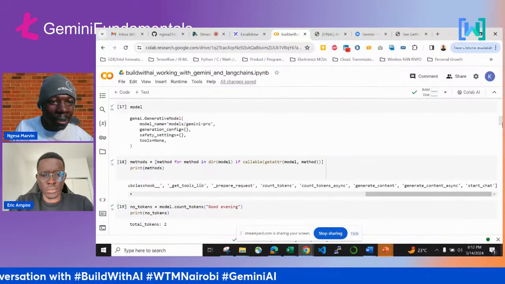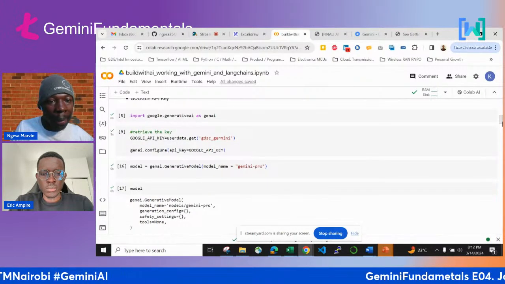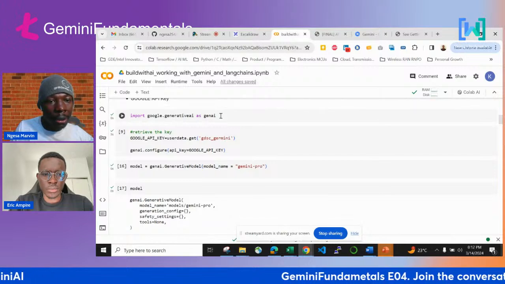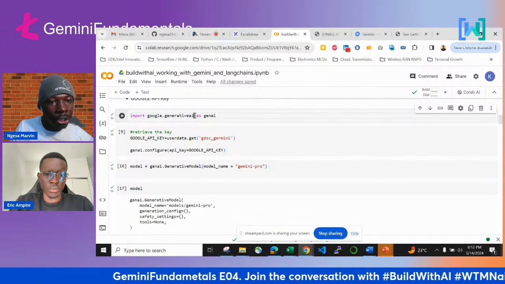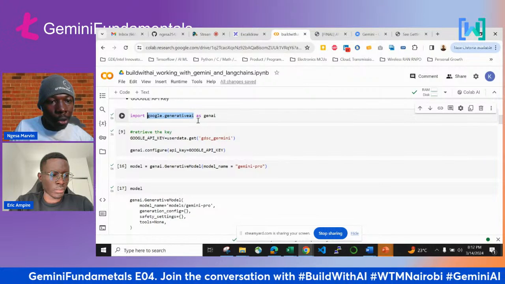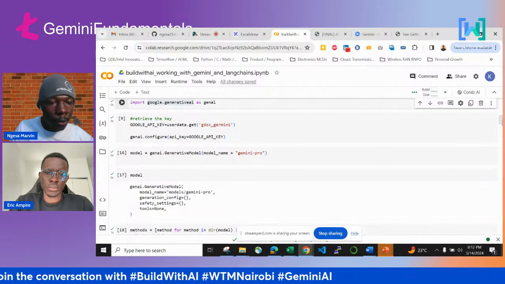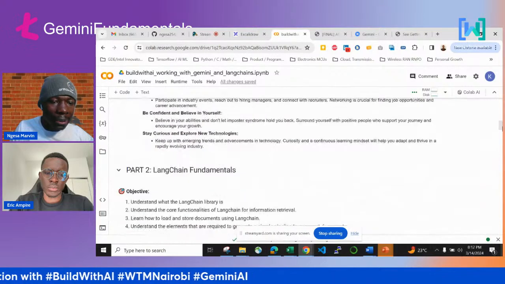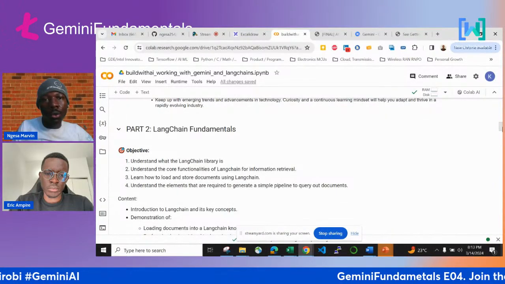And this is what we discussed, I think, in the second week on how to use Gemini. But this one is just Gemini on its own, from the Google generative AI package on its own. So we're going to move from this point and then go into LangChain.